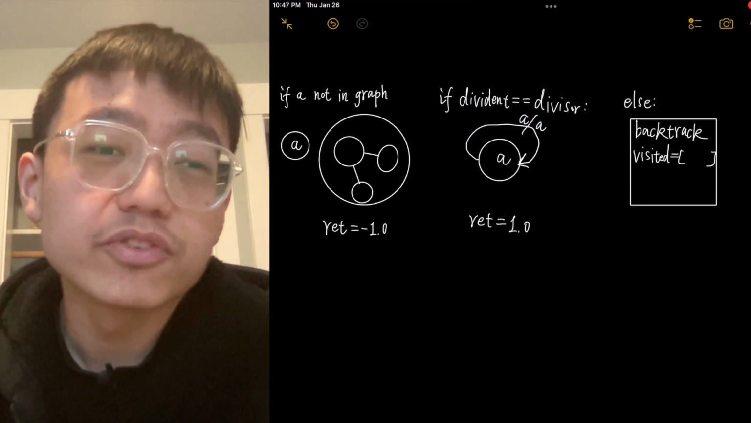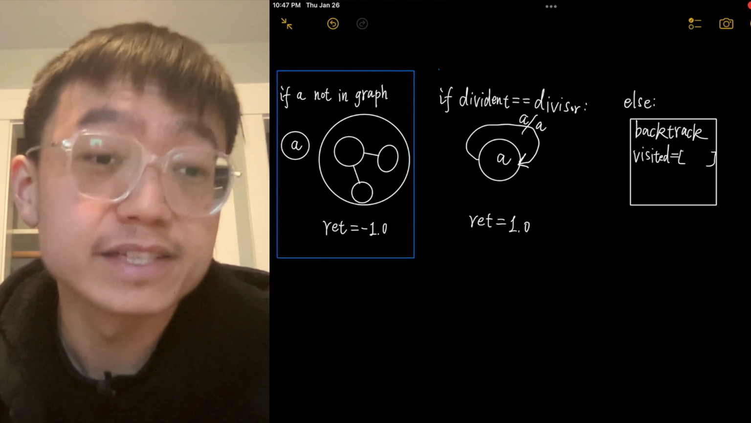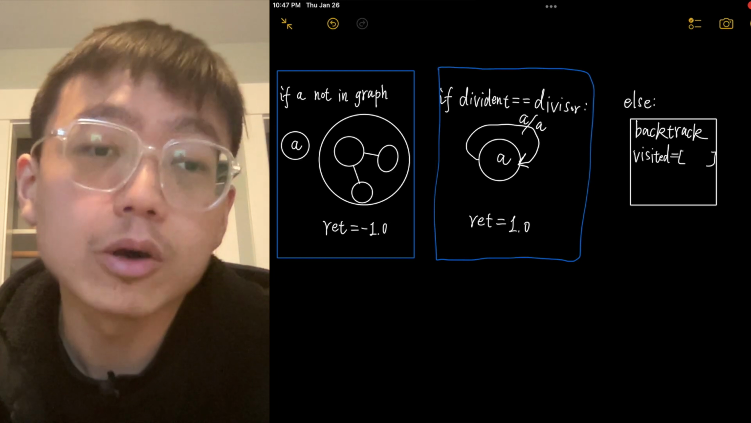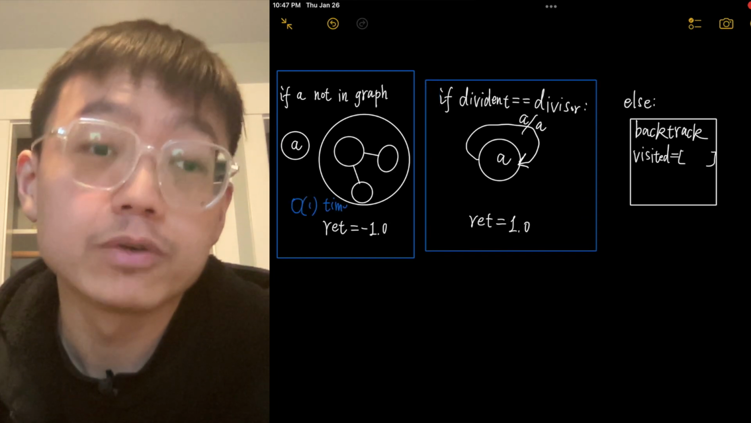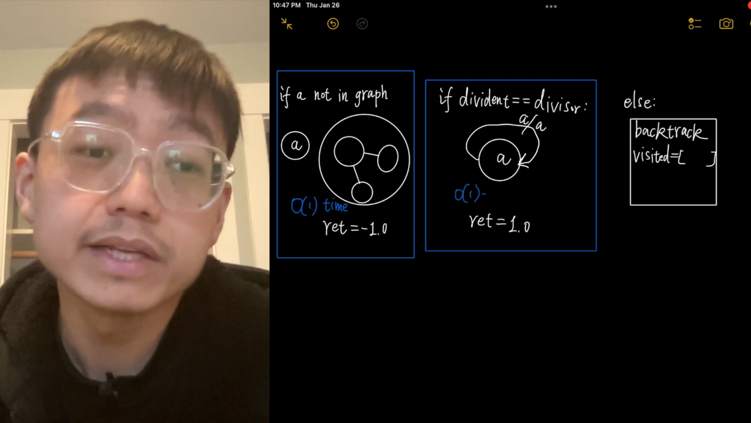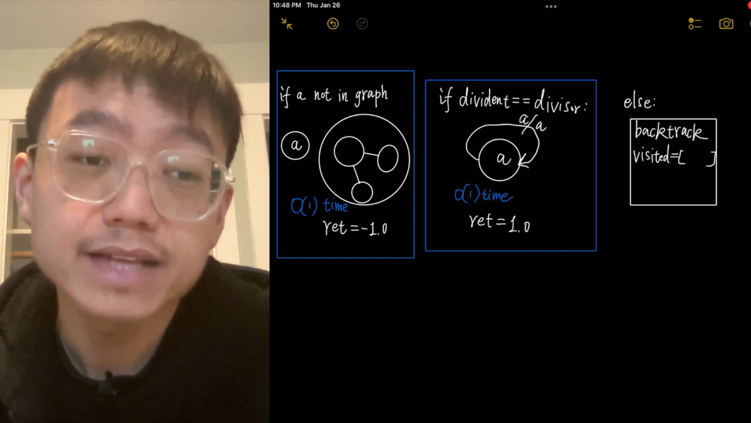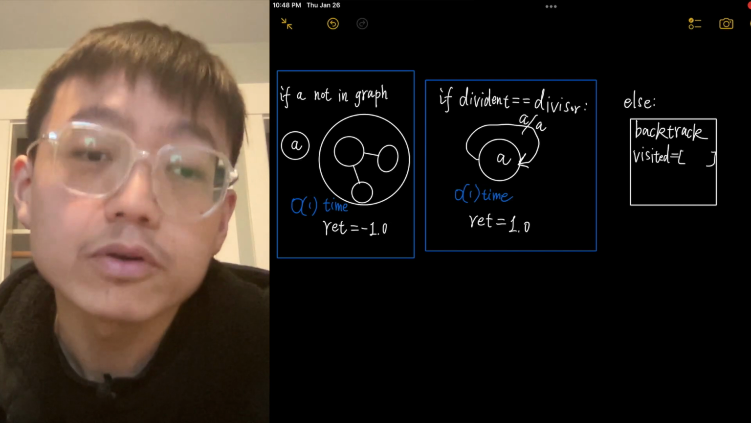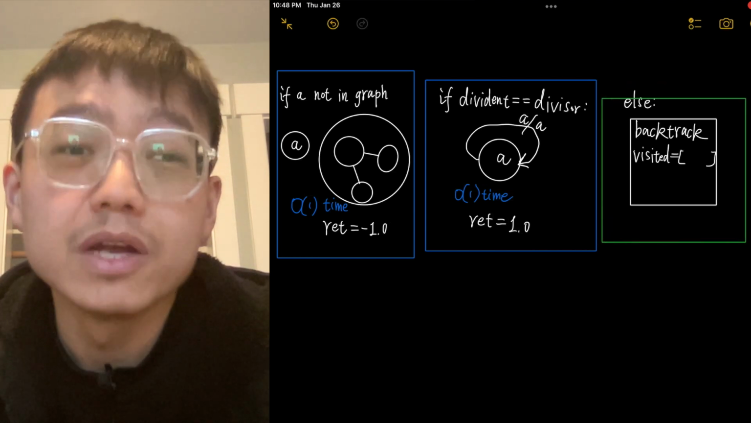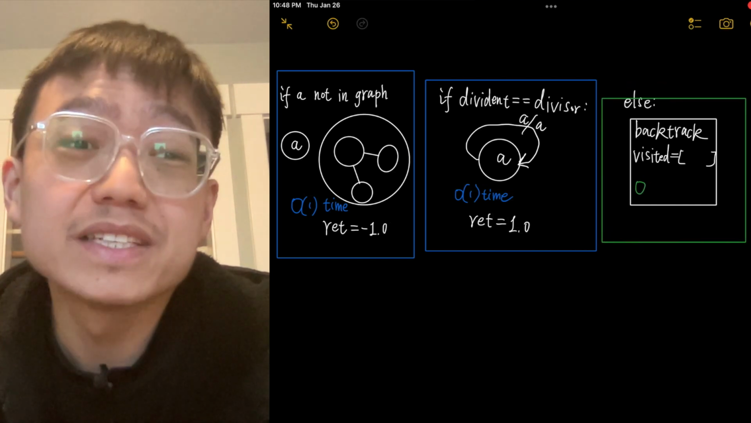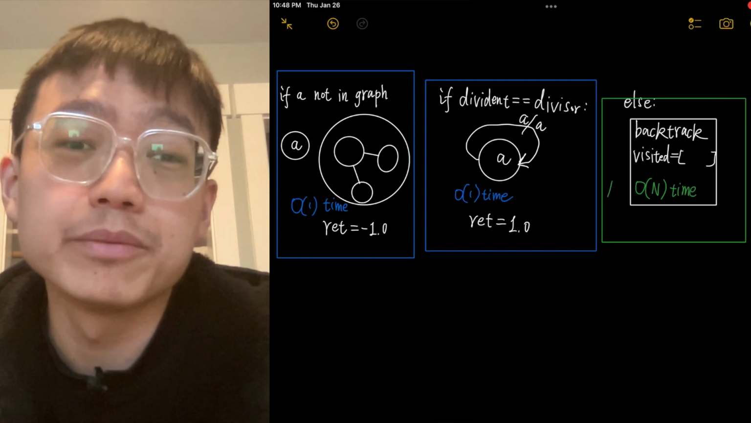For each query, we first check if either the dividend or divisor node exists in the graph, which takes O(1) time. If either of the nodes does not exist, we return -1.0 immediately. And if the dividend and divisor are the same, we just return 1.0 immediately. Otherwise, we call the backtrack evaluate function, which is a depth first search algorithm. It takes O(n) time in the worst case, where n is the number of the input equations.